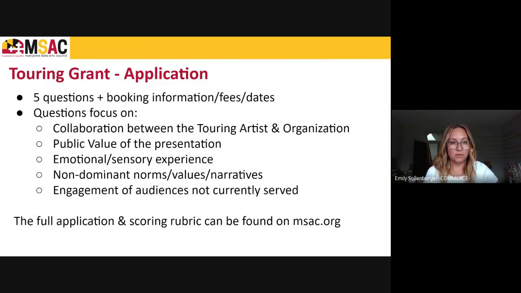And moving into the application a little bit further. So there's 5 questions along with some booking information, fees, and associated dates with what's going on. But the questions themselves are going to focus on 5 specific areas. We're looking for you to explain the collaboration between the touring artists and the organization who's applying. We're looking for an explanation of the public value of that presentation of those artists that you've selected.